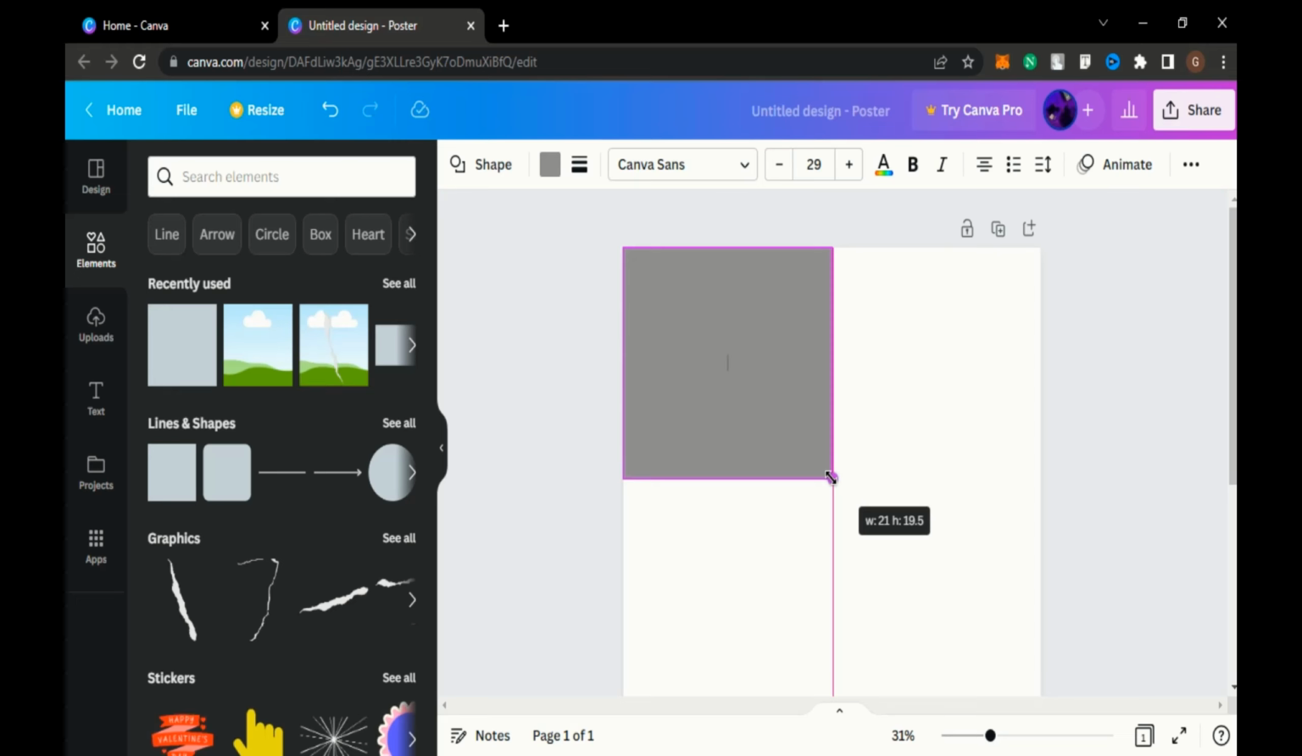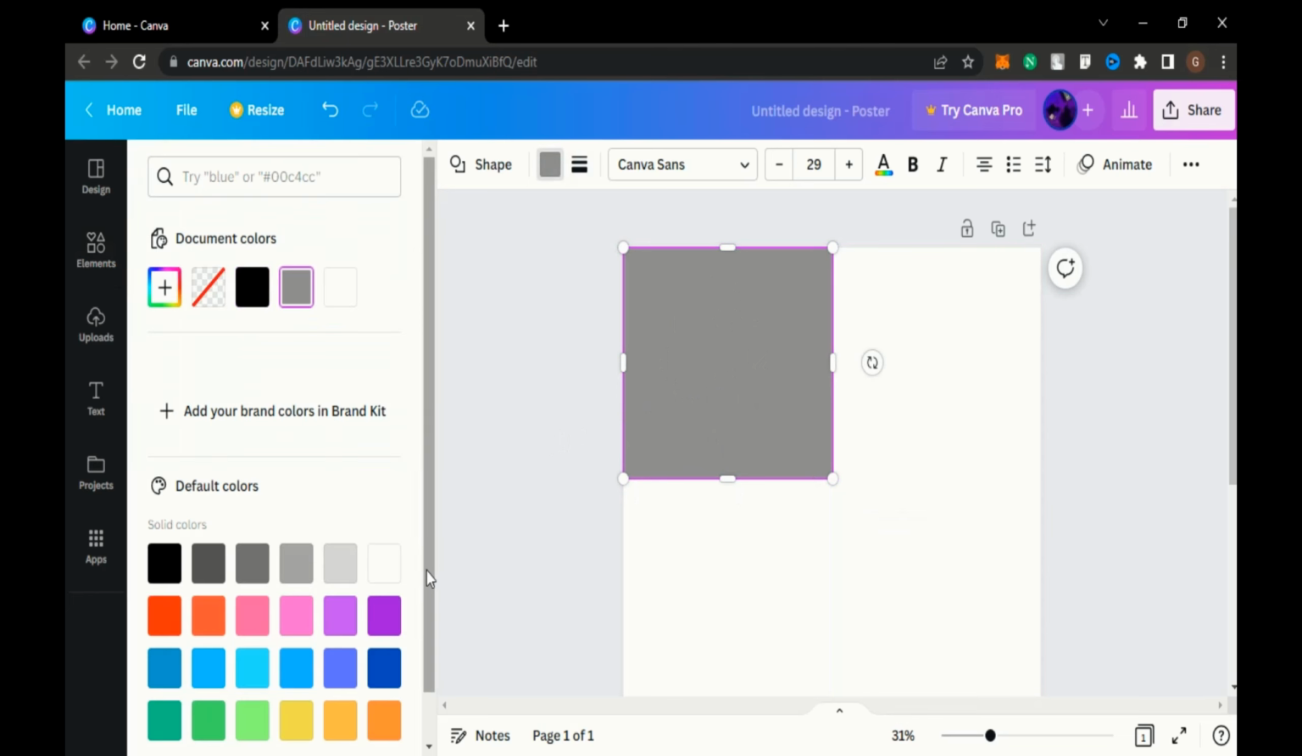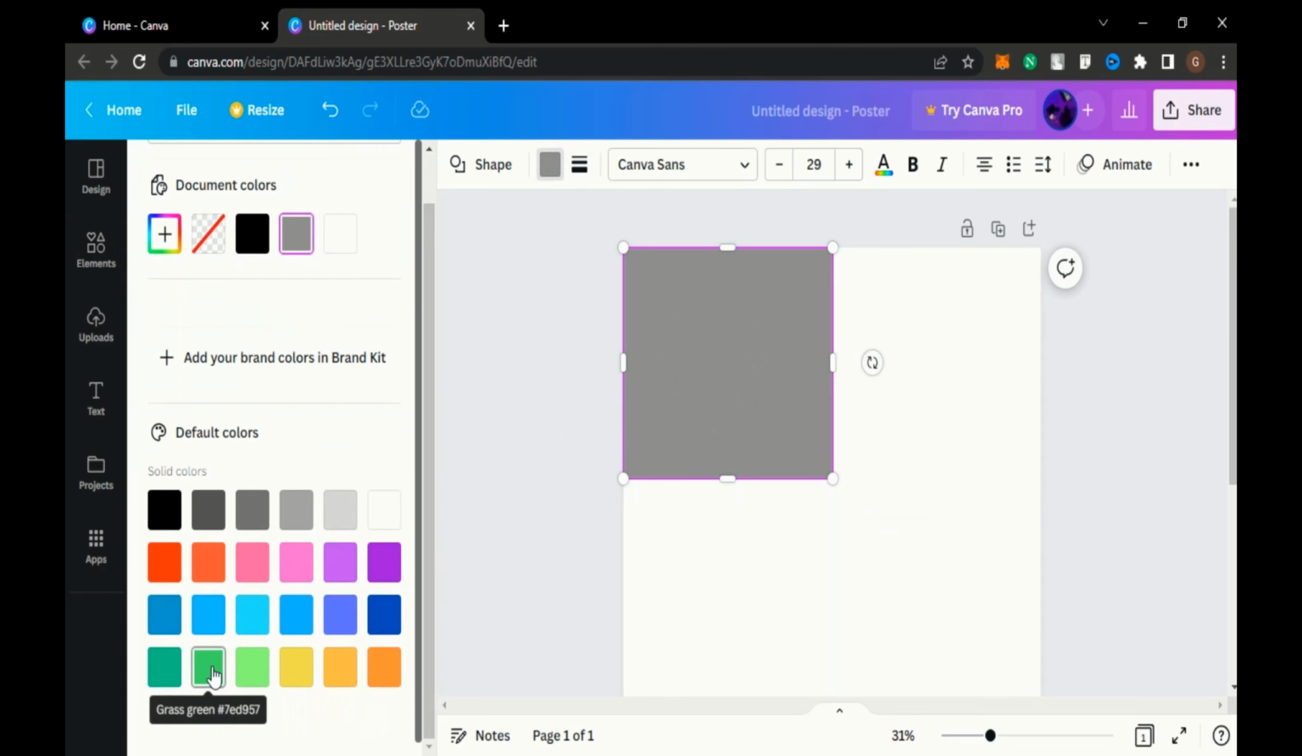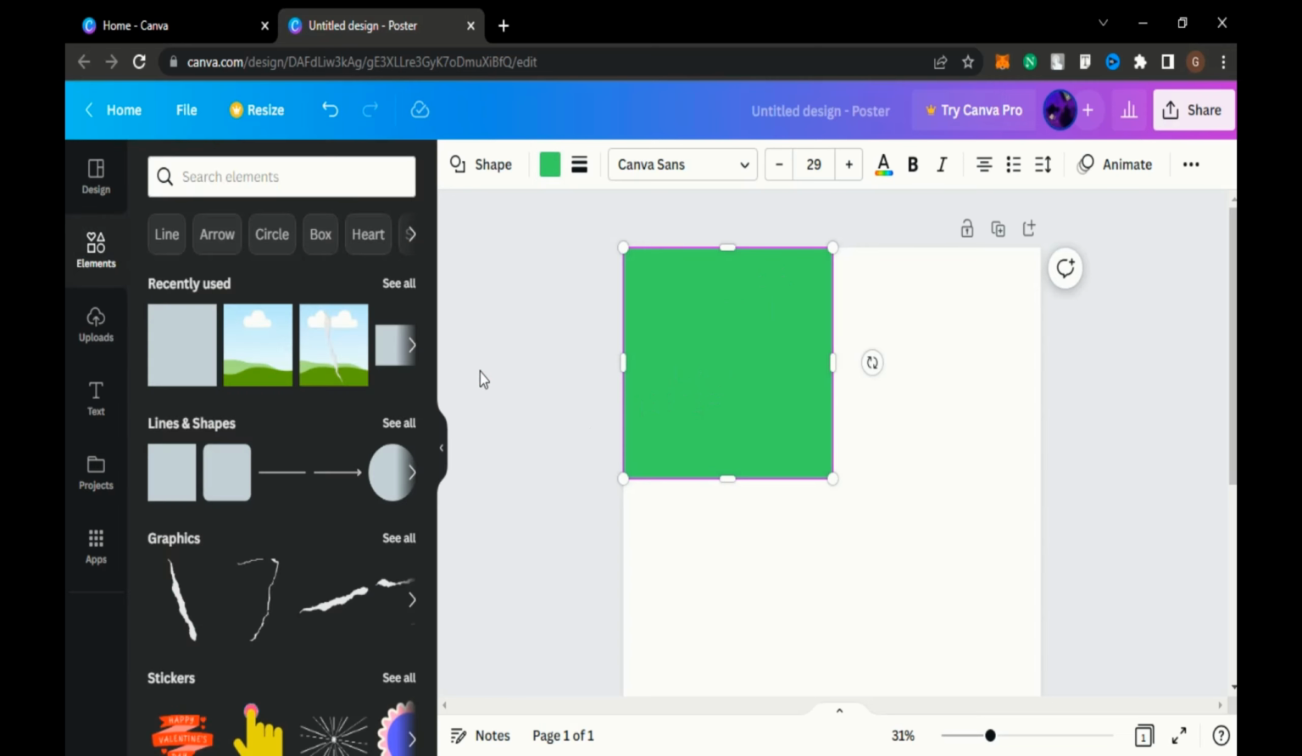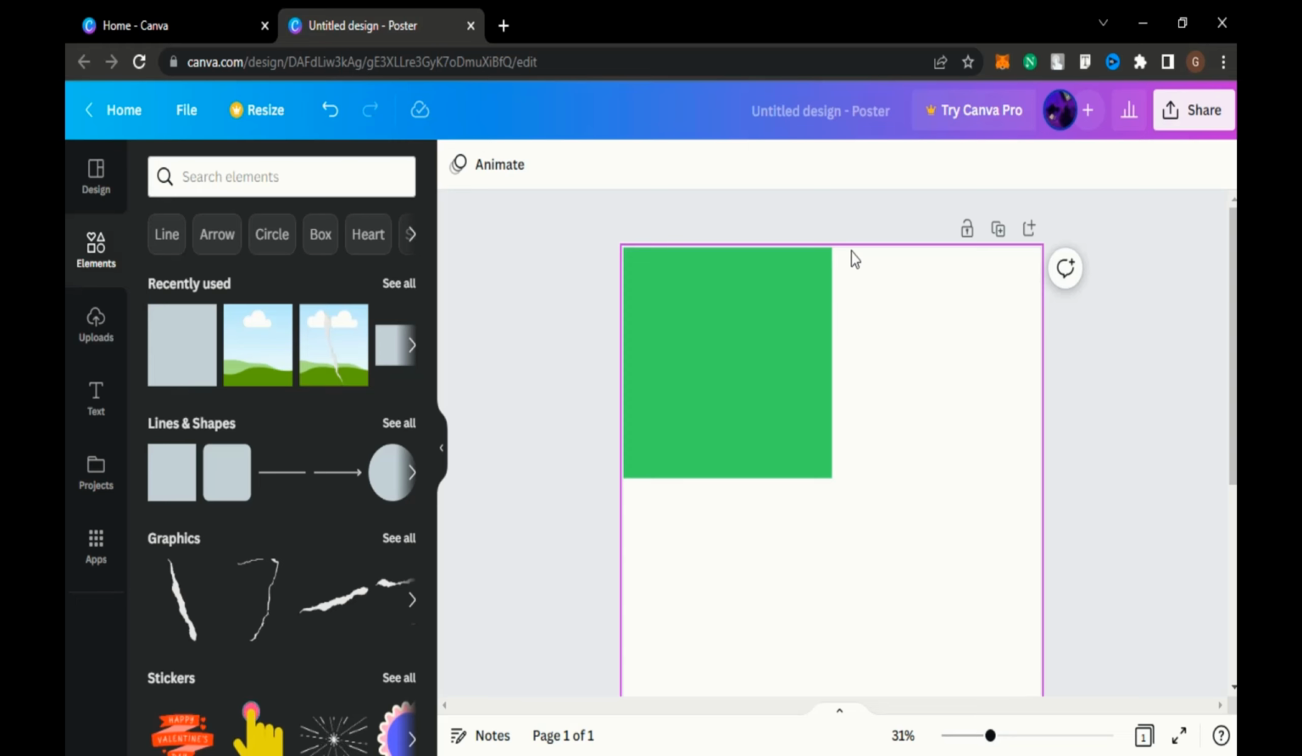So let's add a little color to this square. Let's use this green color. That's grass green. This is grass green. Now we're going to add another square here, but this time around it's not going to be a shape, it's going to be a frame, so that we can add picture. So we're going to select this frame.